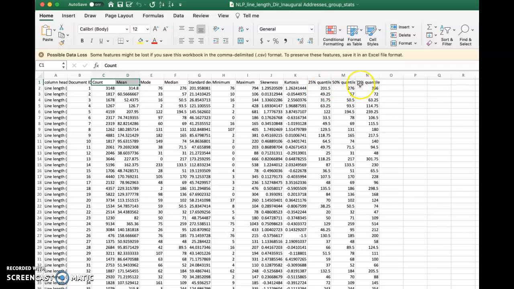The rest are a little bit less useful for just a basic overview, but yes, I hope this was helpful in understanding how to use the Corpus Statistics tool and how it can be useful for you and your corpus.